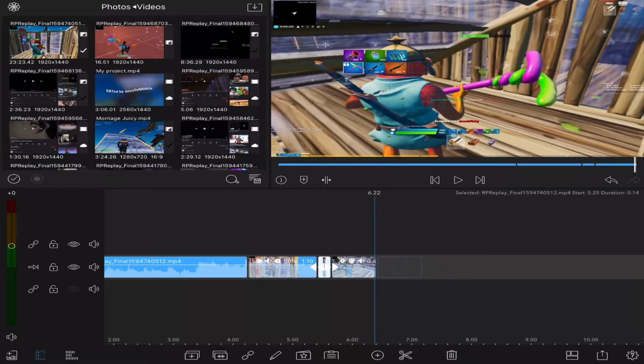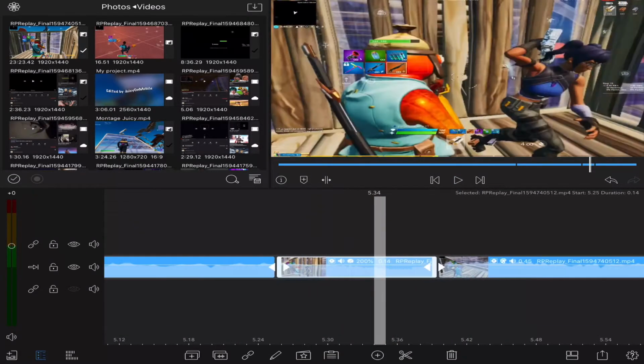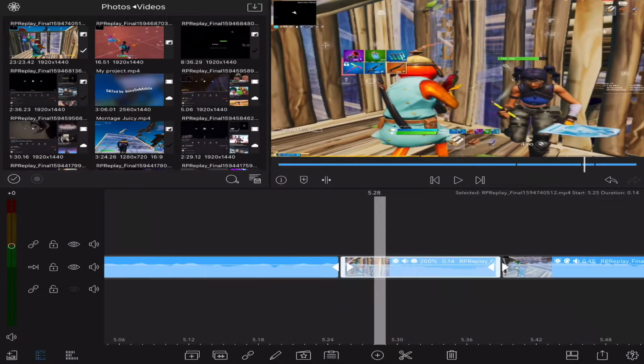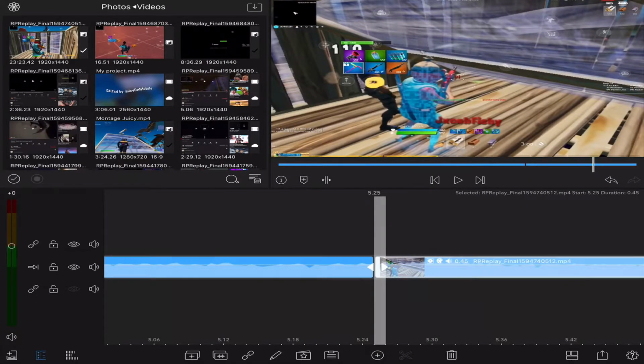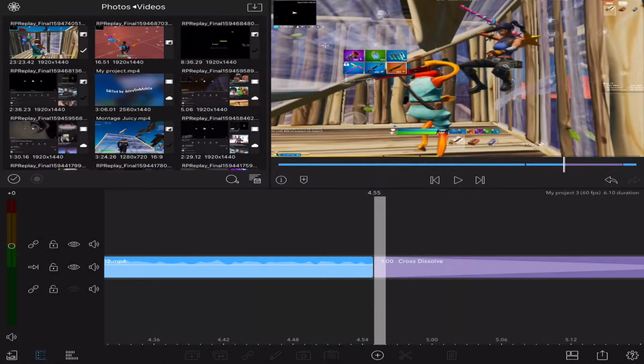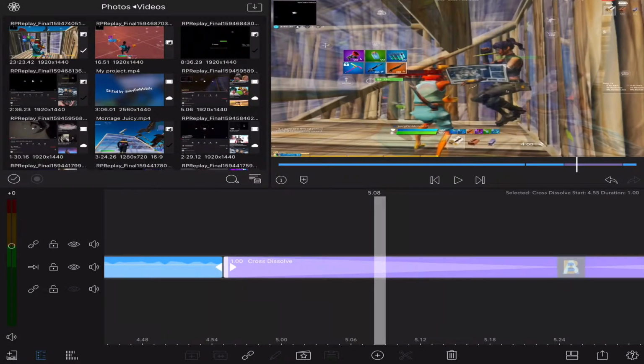So that's called speed ramping. A lot of people like to take the second clip away and add a transition to make it hard to see. I'll show you guys right now. So you tap that and you can press the little star with an A in a rectangle.